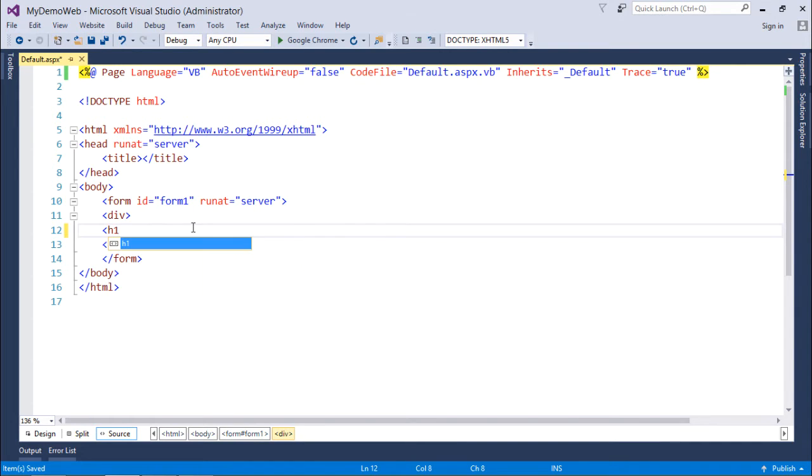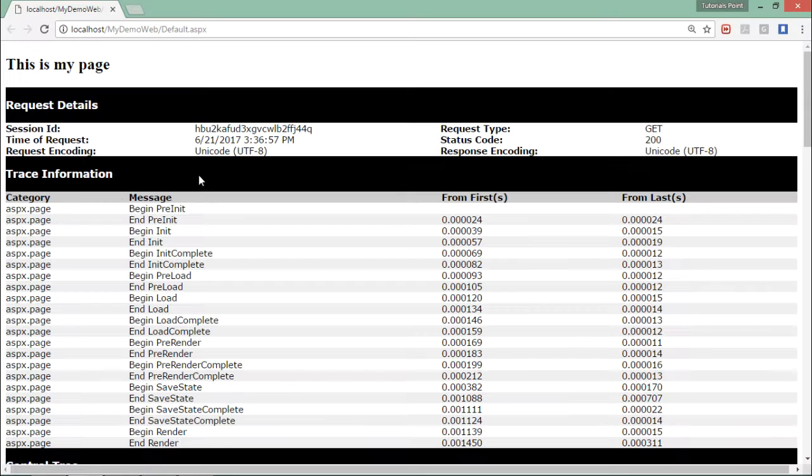So here, for the page content, I'll just put a heading, this is my page. Alright, so after that I'll get the trace information. So let's execute this one. And here you can see the trace information for this particular page.